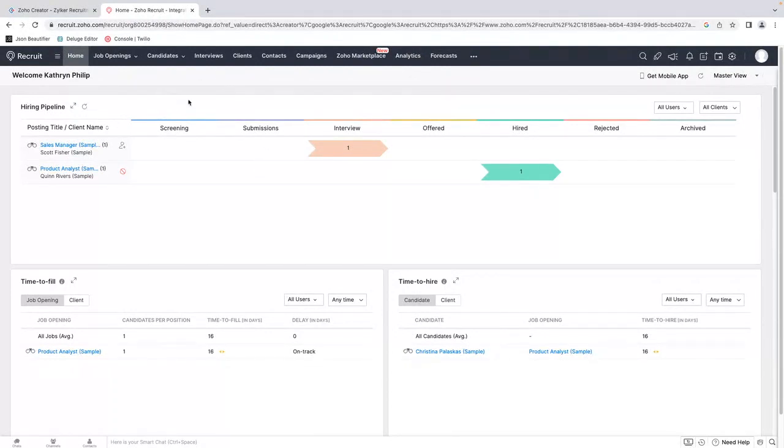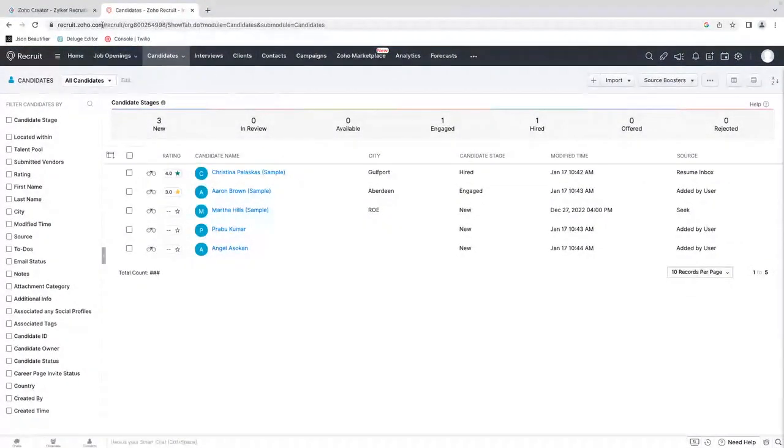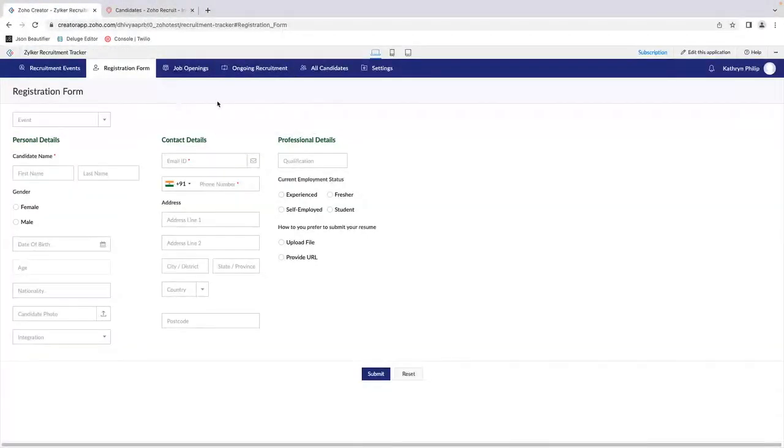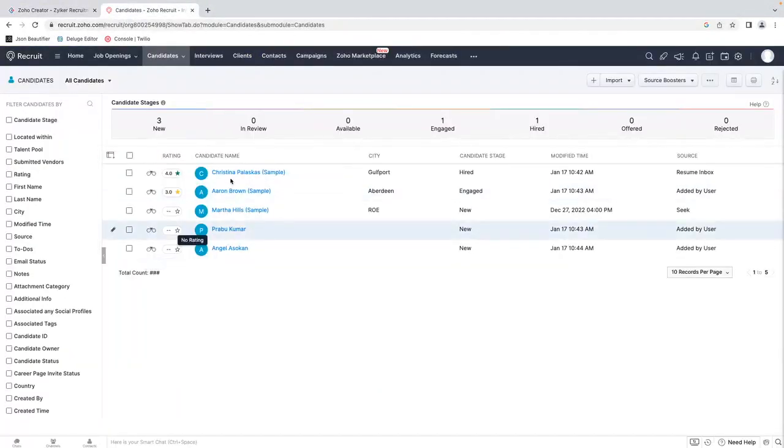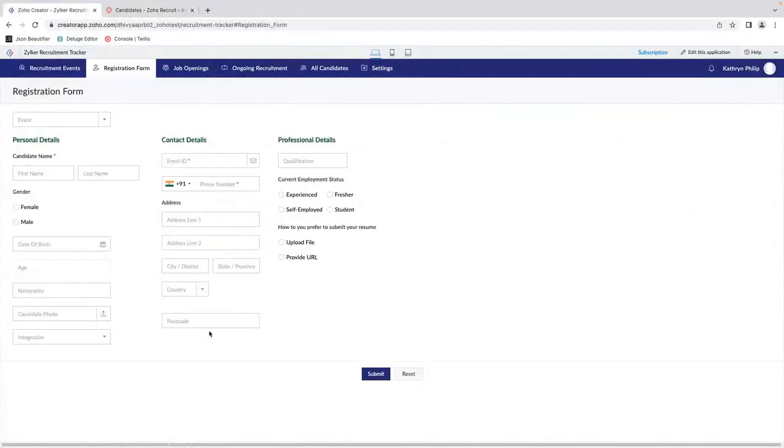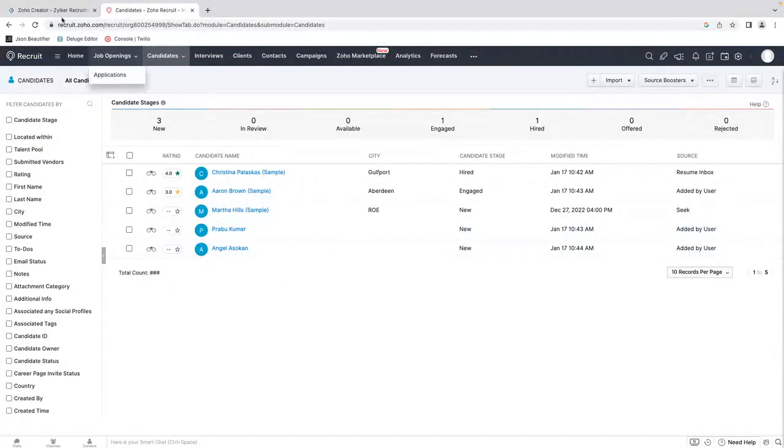Now here you see there are different modules: job openings, candidates, interviews, clients, etc. This candidate information is what I'm trying to bring inside my creator form using this integration field. So now let's see how I can achieve it.